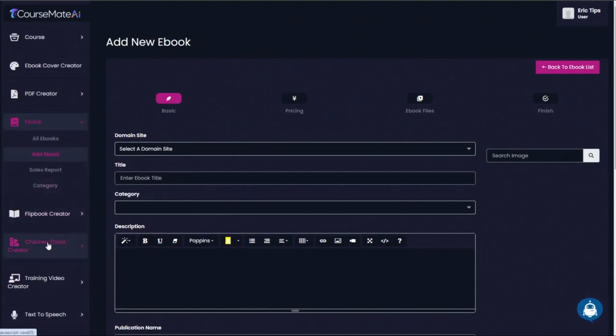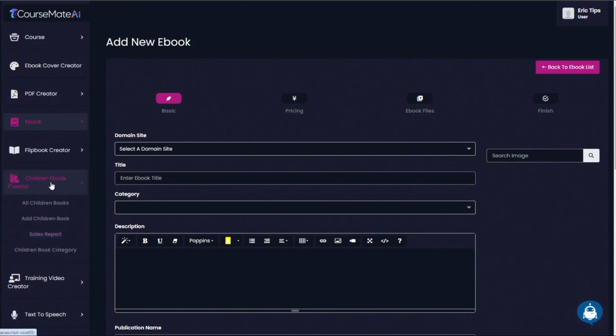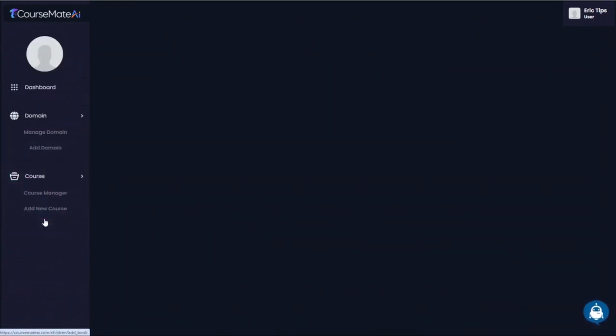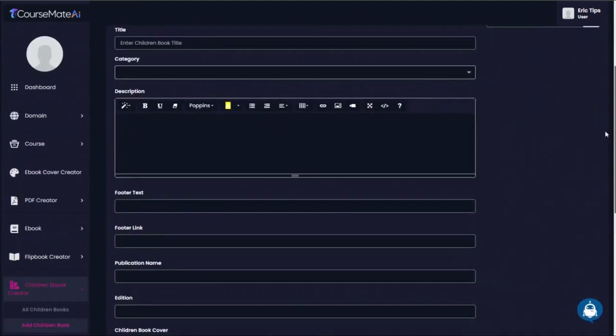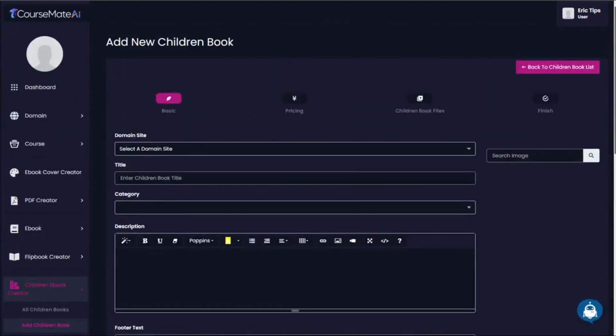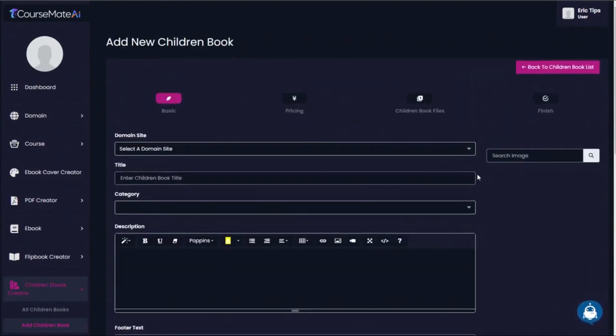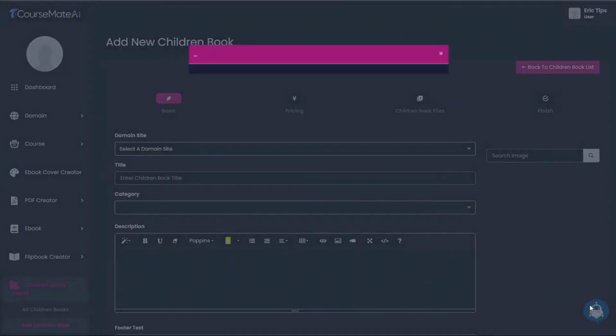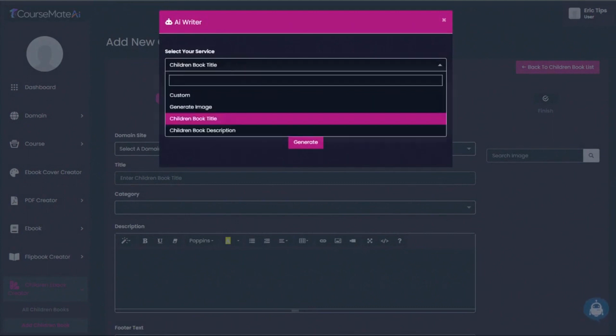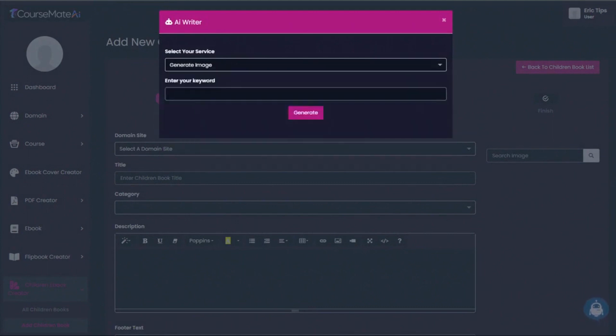I should have probably told you this at the beginning of the demo. That's not just for courses, it's also for selling ebooks, as well as children's ebooks. That's another feature within this platform. The Flipbook Creator is actually an upgrade, but the Children Ebook Creator is also included in what you're getting here within this membership. So we could click Add Children Book, and very similar to the process of creating an ebook, because that's basically what it is.